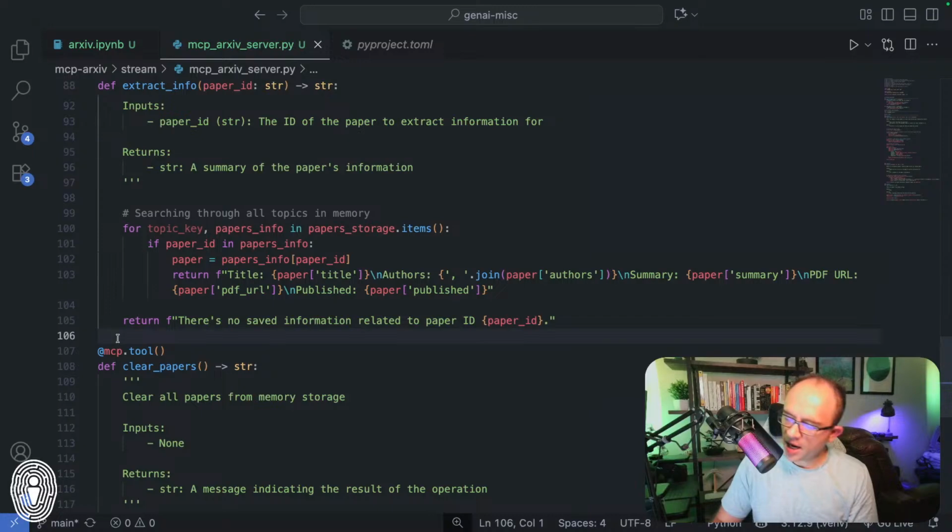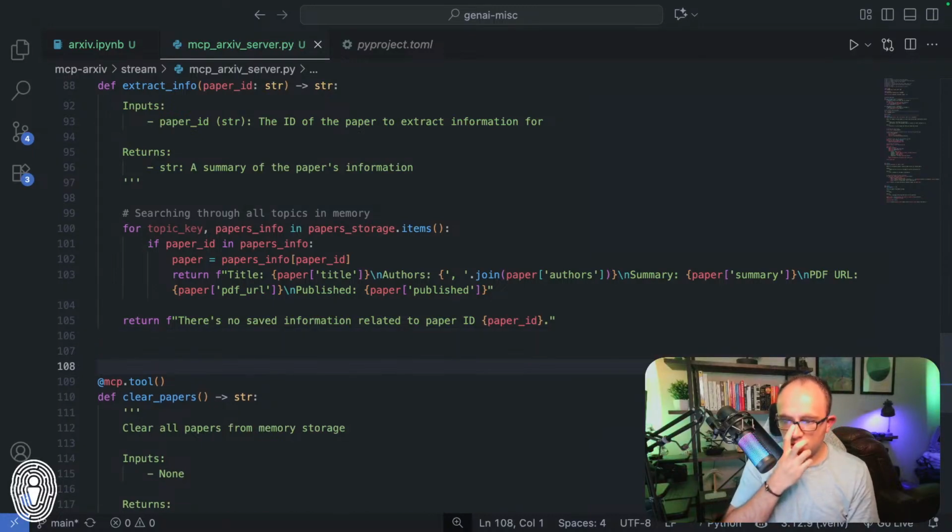So to be clear, actually writing the code for an MCP server itself is not that bad. It's the client that's bad.